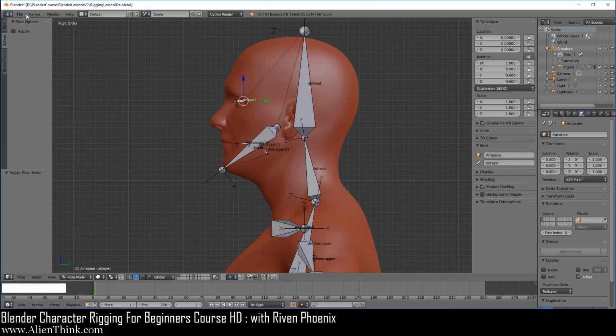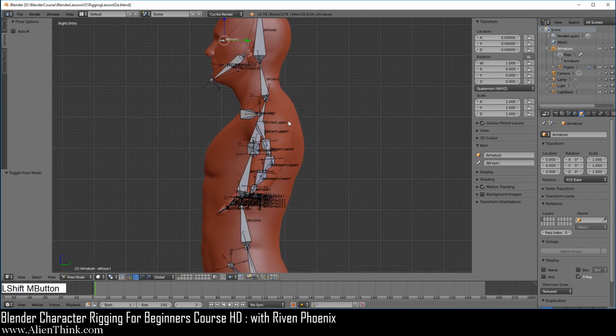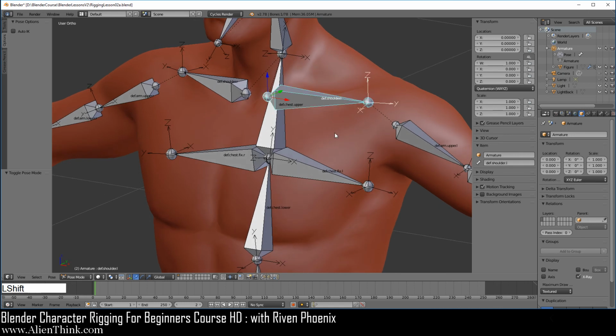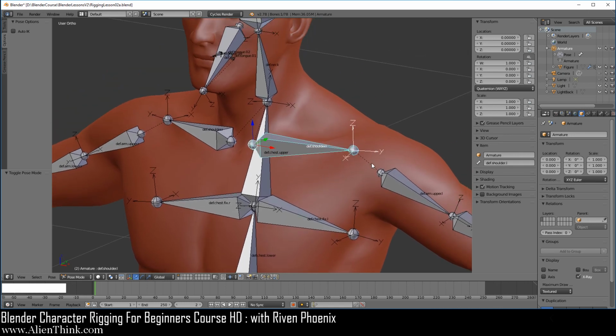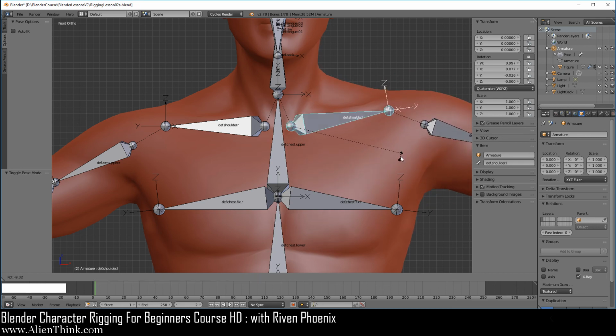Okay, so let's go ahead and save what we've done so far. Now let's go ahead and take a look at the shoulder. Now over here, if we press the 1 key, you can see that the Z is pointing up. This is correct. So if we press the R key, the shoulder is going to move up.